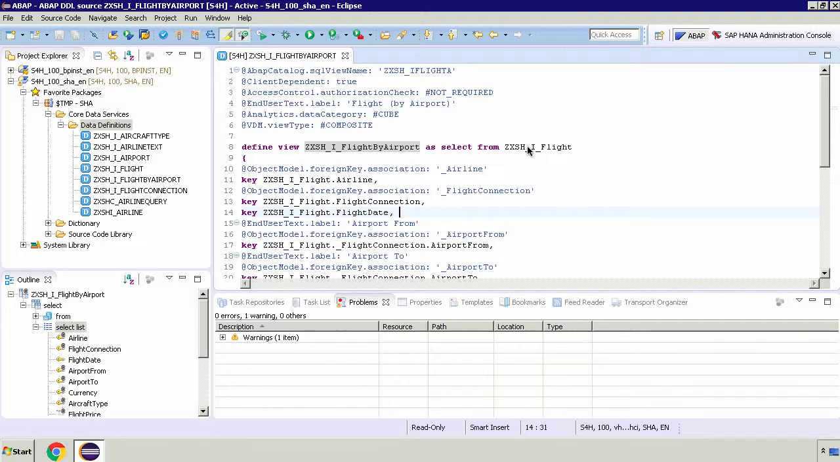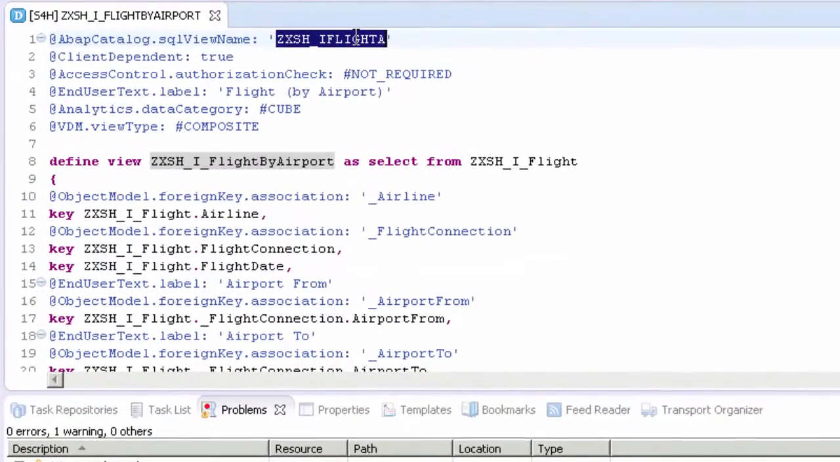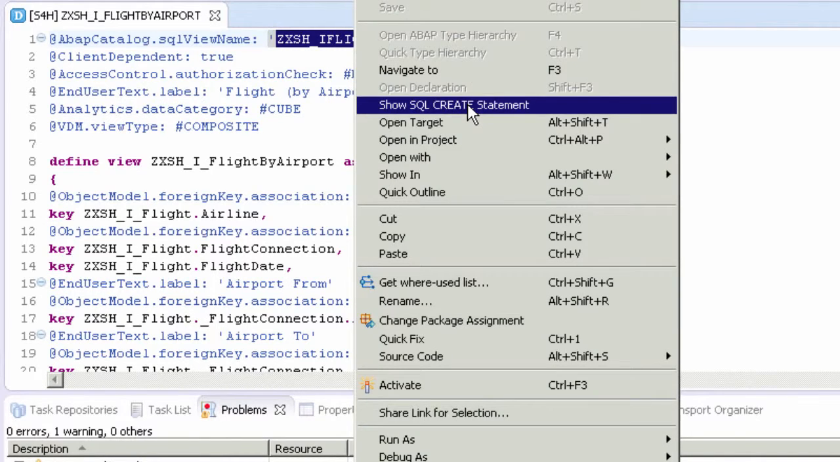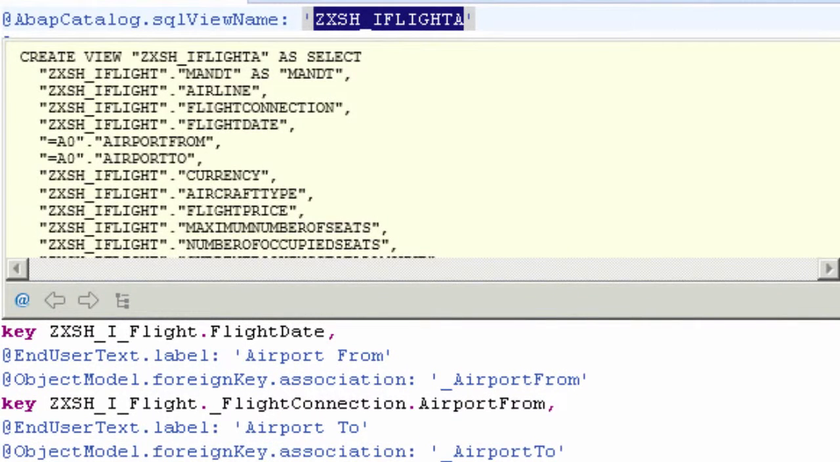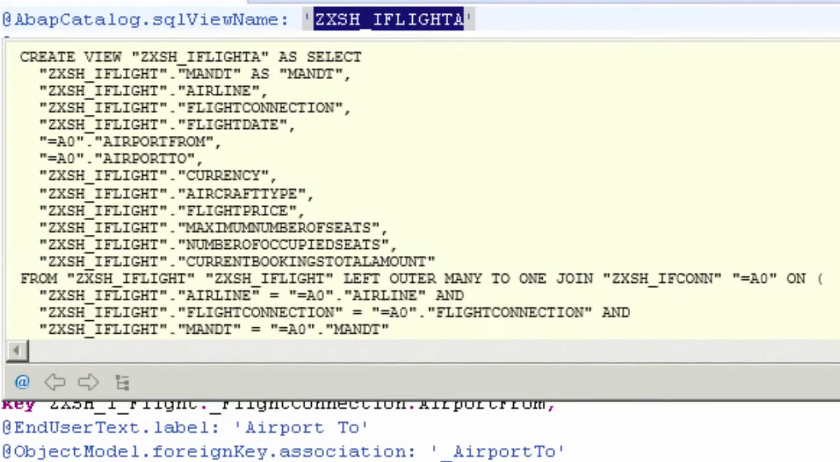So before we do that, let's look at the create view statement that is created behind the scenes. To do this, what we need to do is firstly go to that ABAP catalog SQL view name. I double clicked on it, or I copied it, and I've right clicked and selected show SQL statement. So this is actually what's happening in that statement.